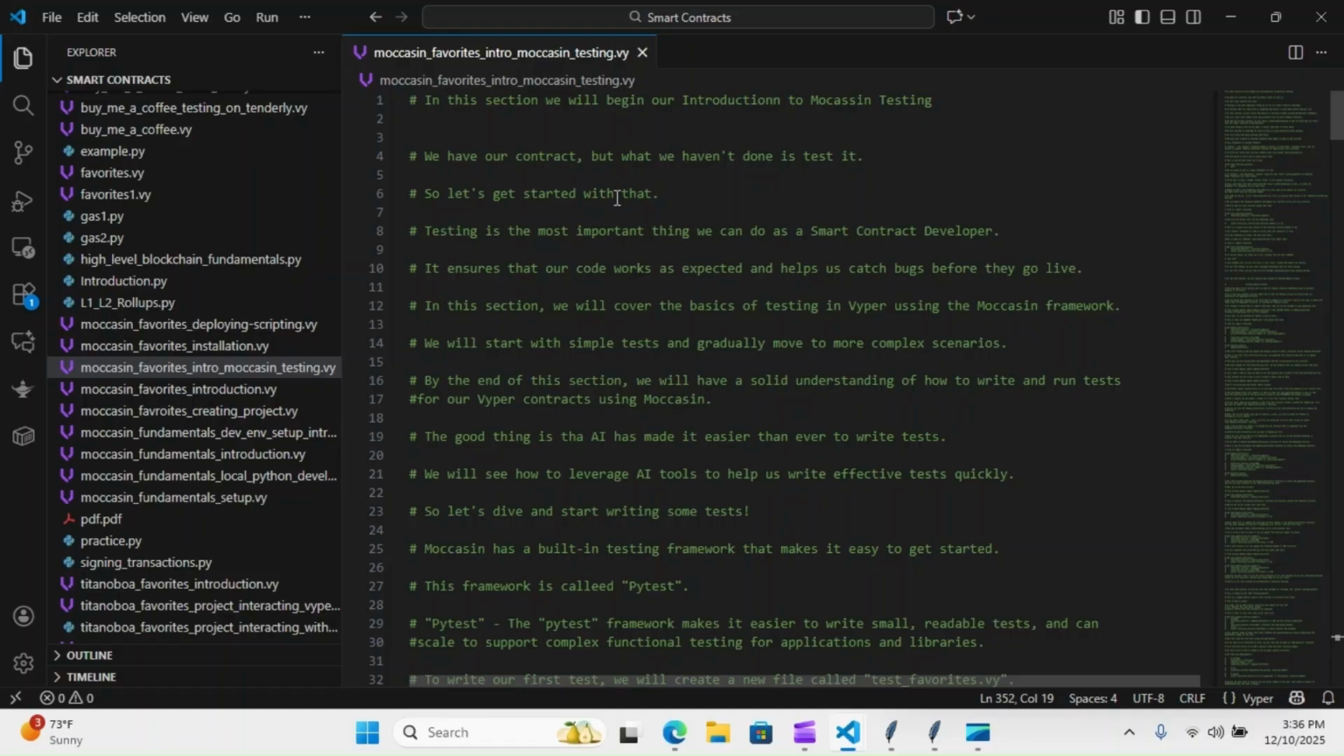Testing is the most important thing we can do as a smart contract developer, and it shows that our code works as expected and helps us catch bugs before they go live. In this section, we will cover the basics of testing in Viper using the Moccasin framework. We will start with simple tests and gradually move to more and more complex scenarios. By the end of this section, we will have a solid understanding of how to write and run tests for our Viper contracts using Moccasin.